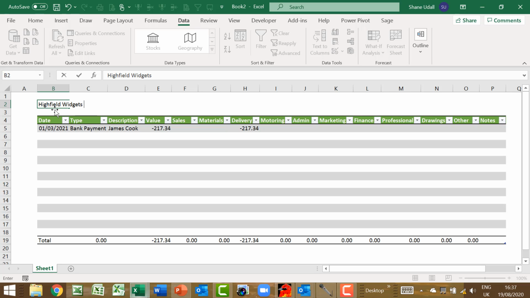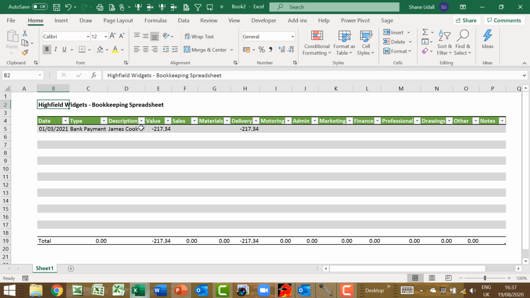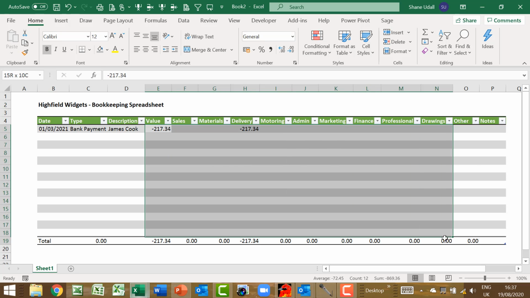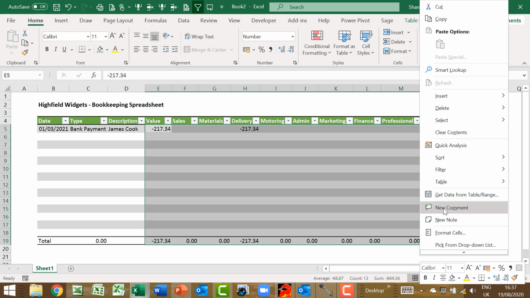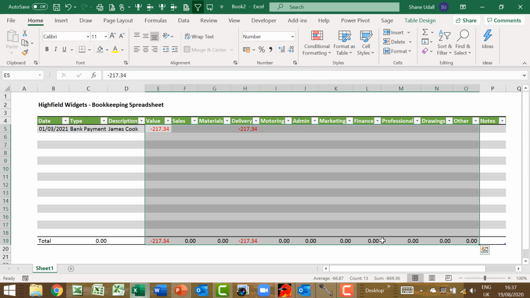With your cursor in cell B2, enter in a title for your bookkeeping spreadsheet. Make this bold and increase the font size. Now highlight the range F5 through to O19, and from the Format Cells tool, select Number and set to 2 decimal places with the 1000 comma separator box checked and negative numbers to display in red, preceded by a minus sign. Now click OK to complete.